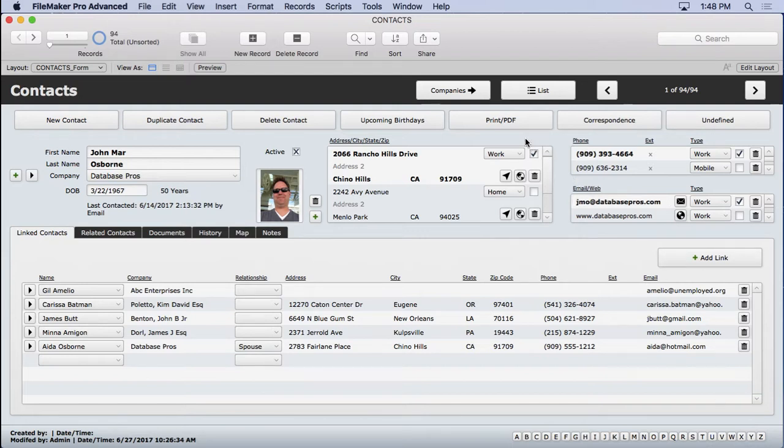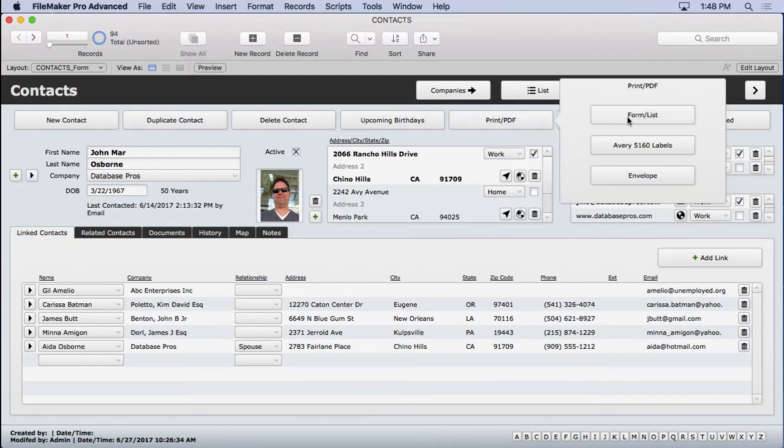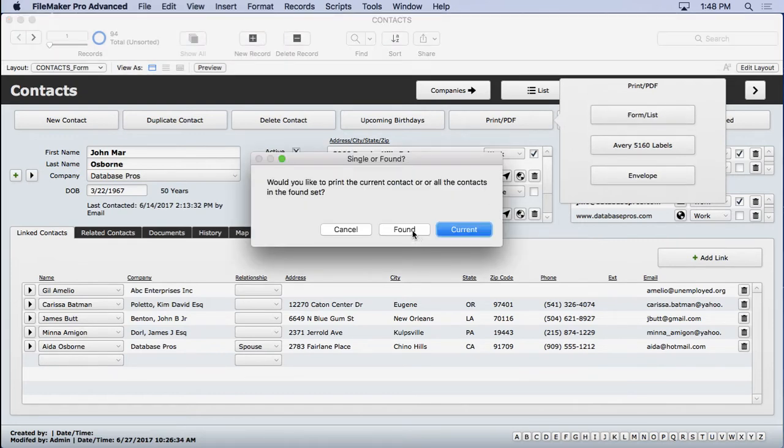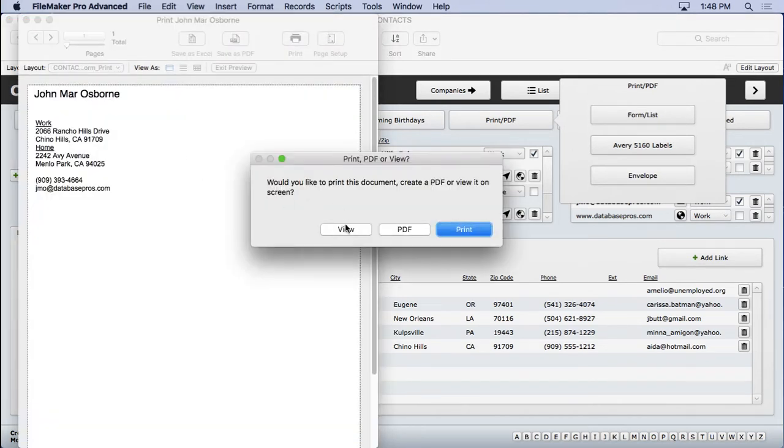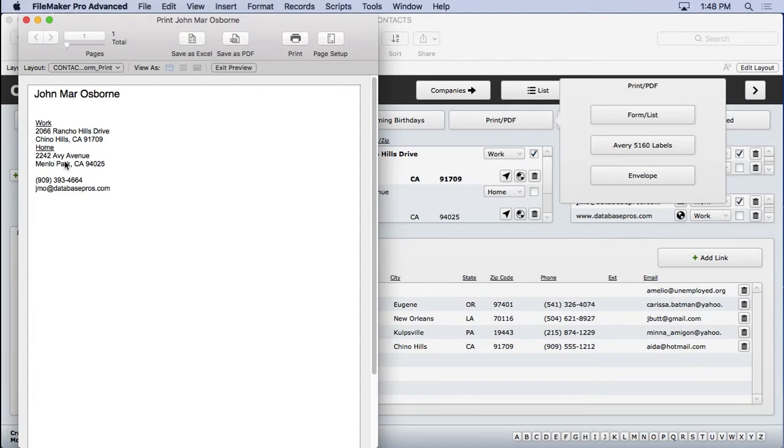We created a bunch of scripts to output a former list, Avery 5160 labels, those are the 10 by 30, and the envelopes. And if you click on these, you'll see and remind yourself what we did. The current is a very simple layout here that allowed us to print just the current information. Just really a header, body, and a footer.